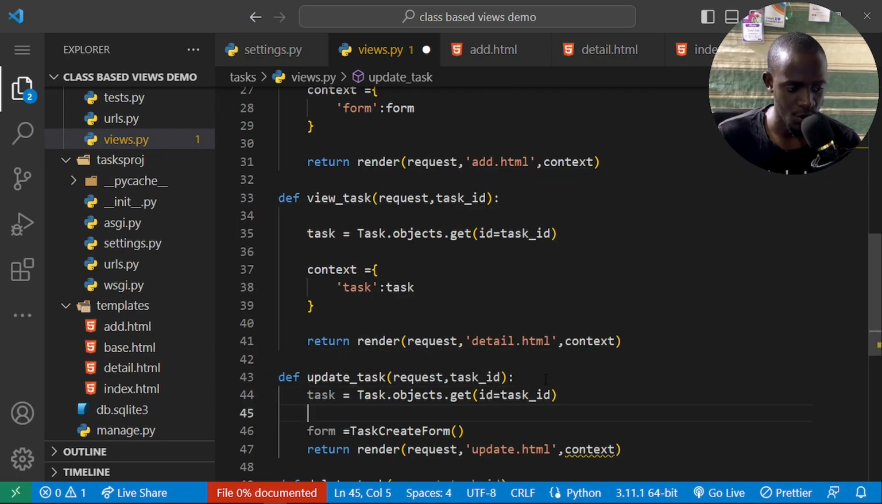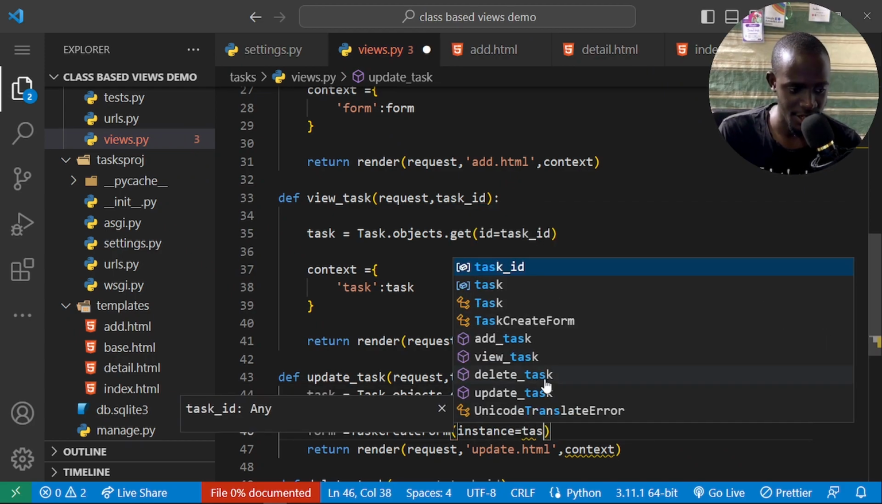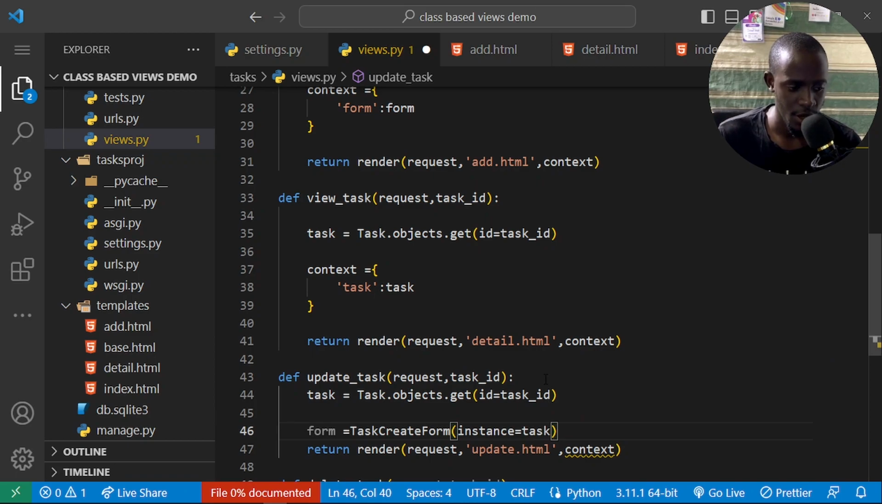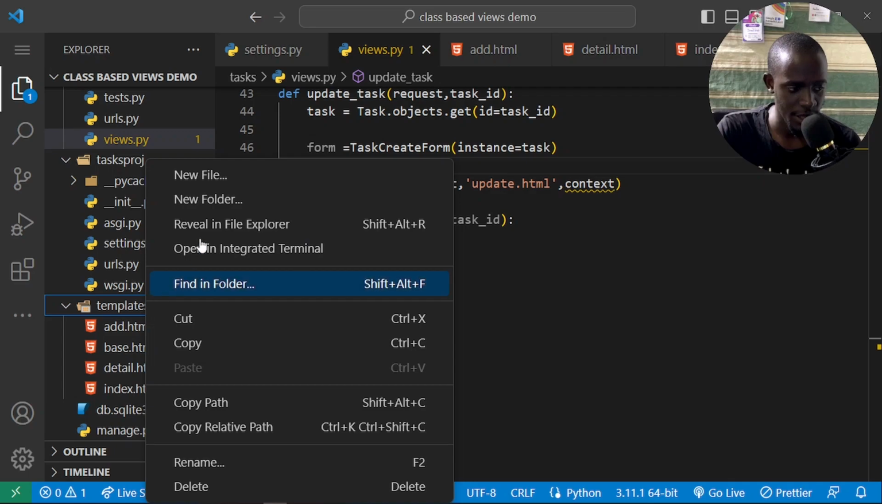So once we've been able to do that, now this form, since it's going to update, needs to have data of that task we want to update. Now that's where the instance comes in. So we're going to say that our instance is going to be our task. So let's try to create this template. Now what I'm going to do is to come here in our templates folder.